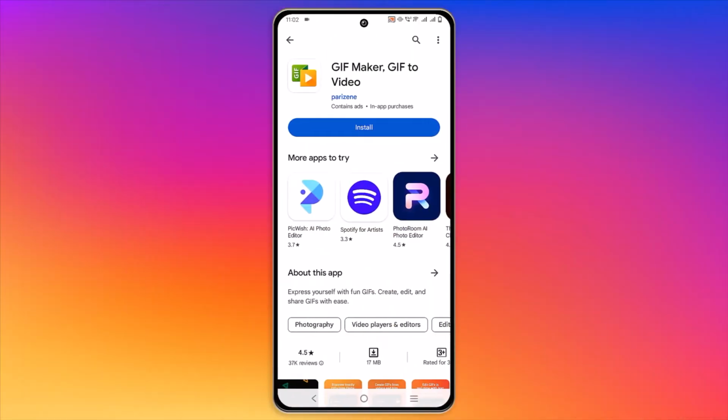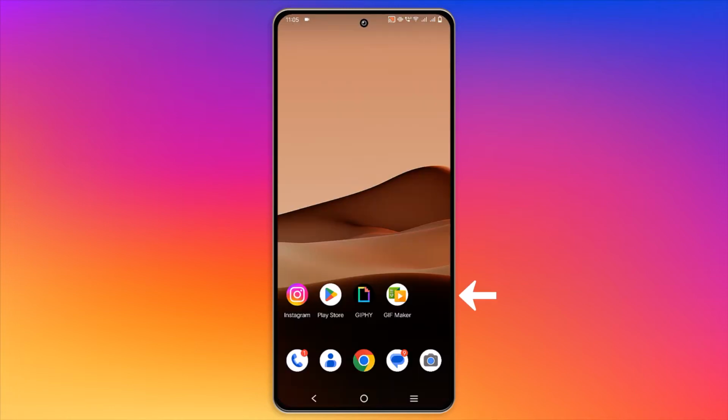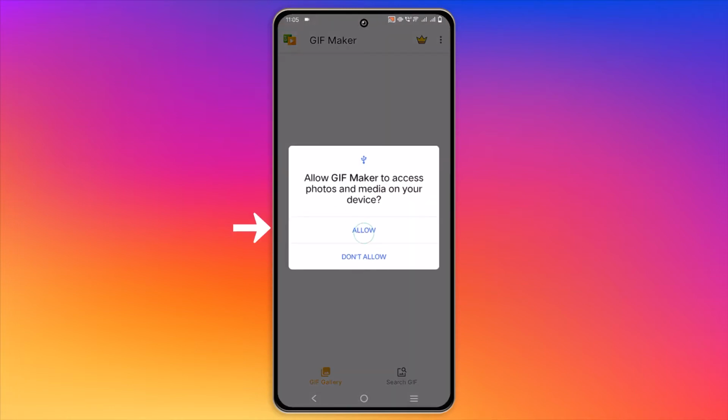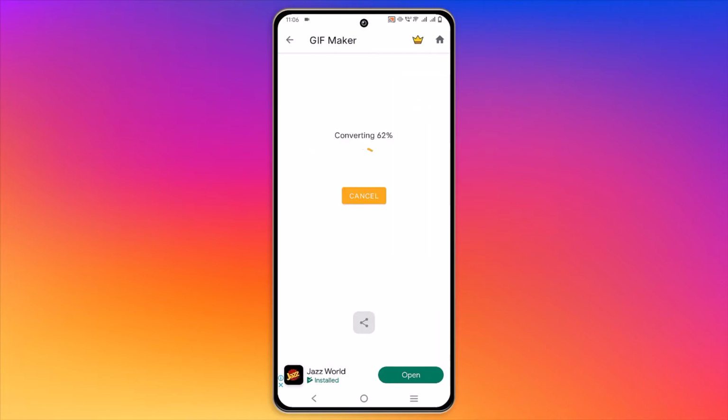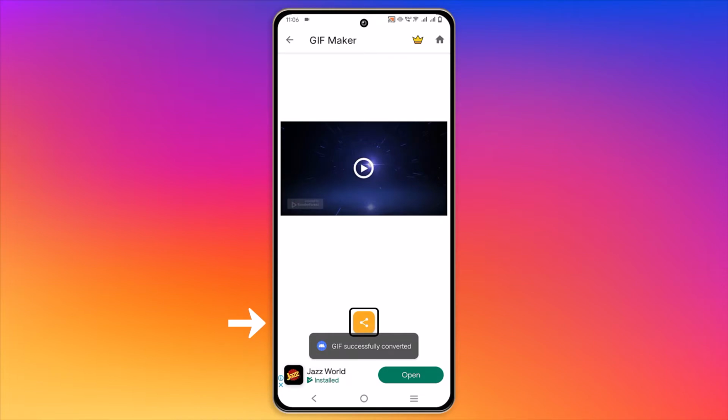For a manual approach, you can use GIFs to video conversion. Download a converter app, such as GIFs to video, from your app store. Open the app, grant the necessary permissions, choose your source, and select your GIFs. Initiate the conversion process and access sharing options.